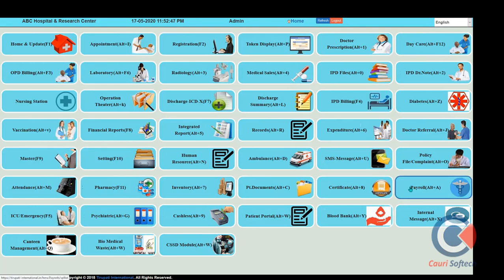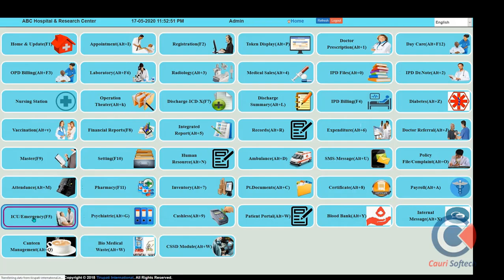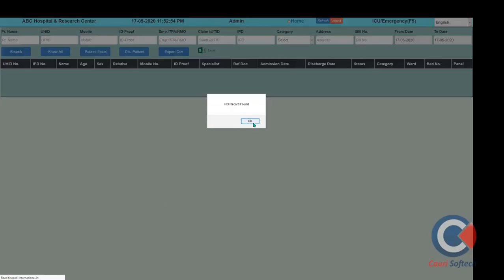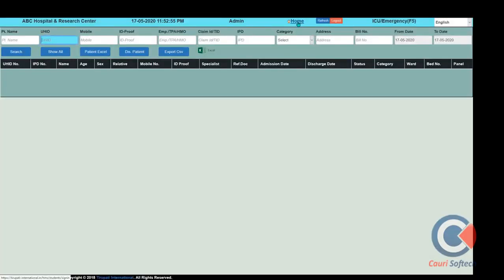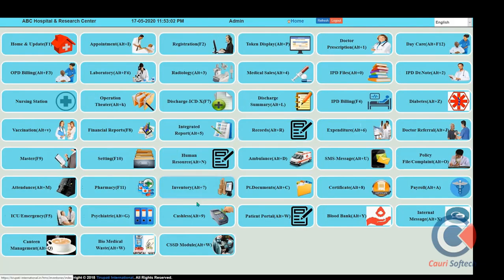Payroll for attendance, connected also with the HR module. And next one, ICU emergency. In the case of an emergency patient being admitted, we can immediately start the treatment and do the treatment in the here activity. That will be detailed; we can show it in the further demonstration.